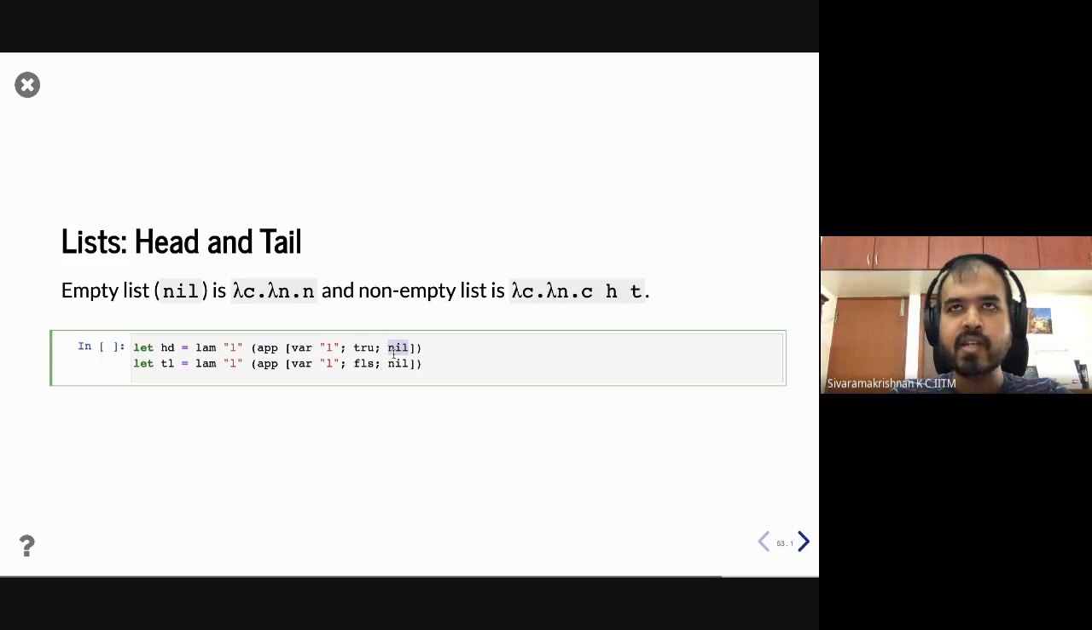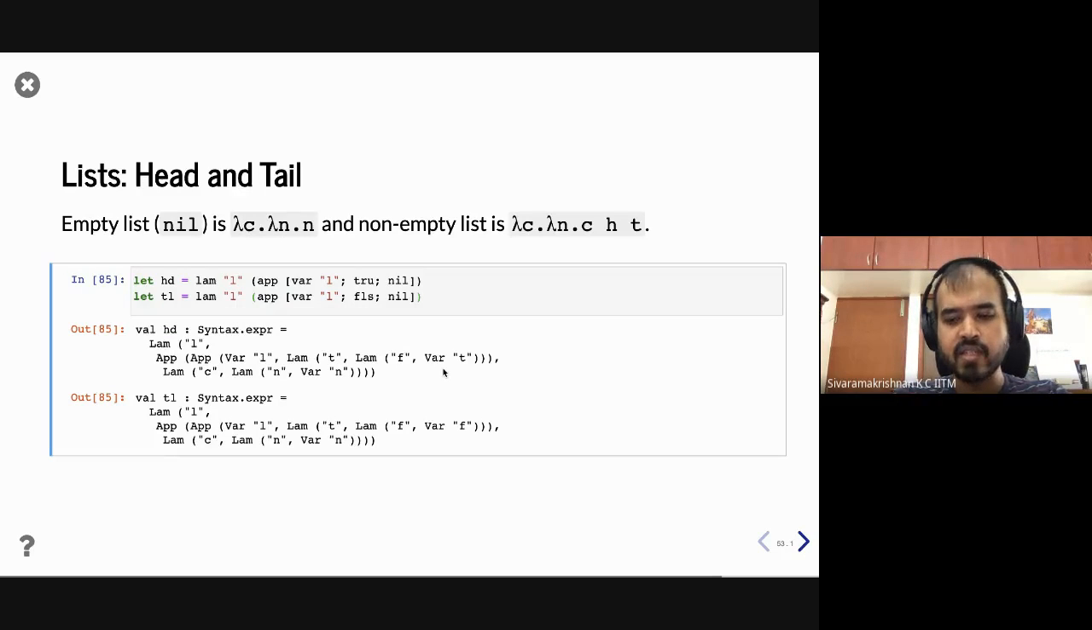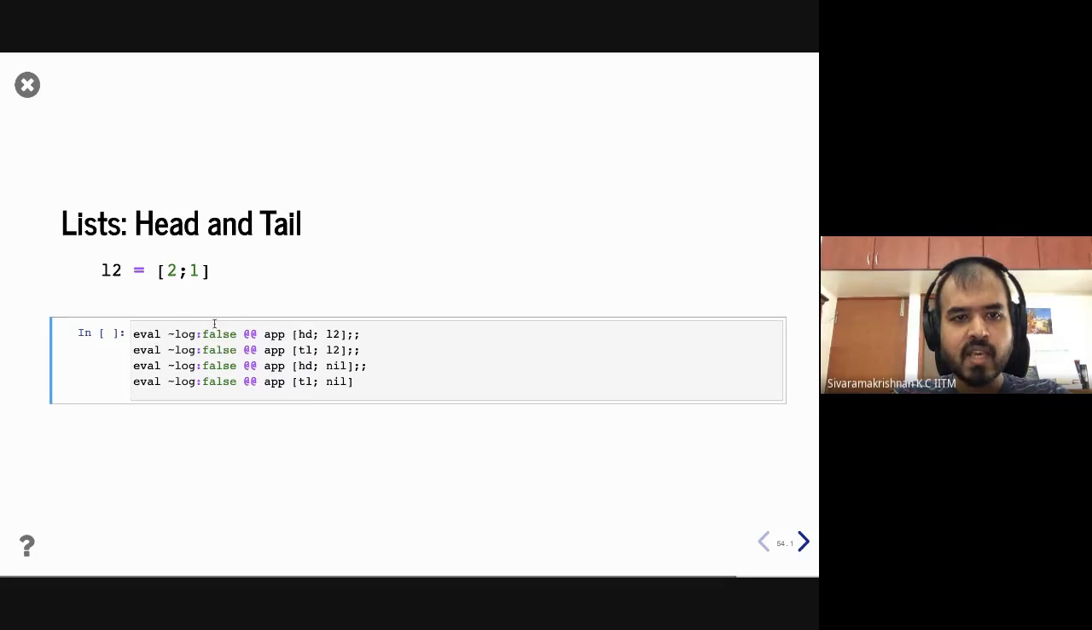The nil constructor if the list is empty. And similarly, if the list is non-empty, then because we pass a false here, we get the tail out. If the list is empty, then we get nil out. Okay, so that's the encoding here. So let's see how it works.